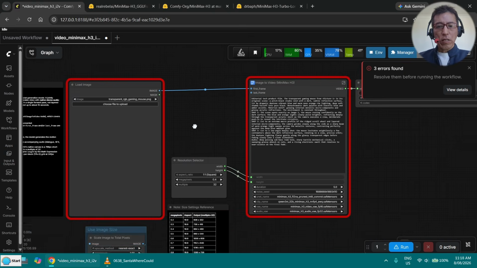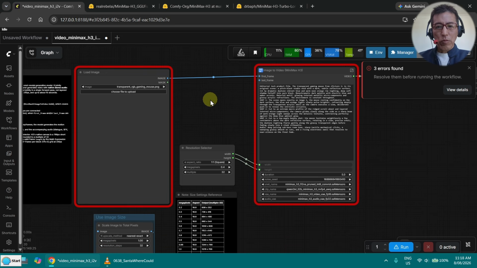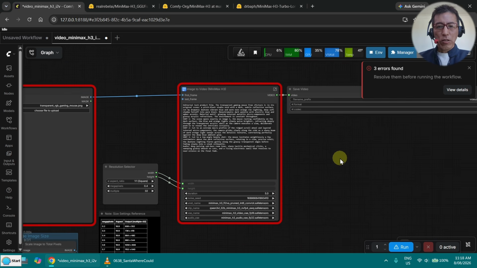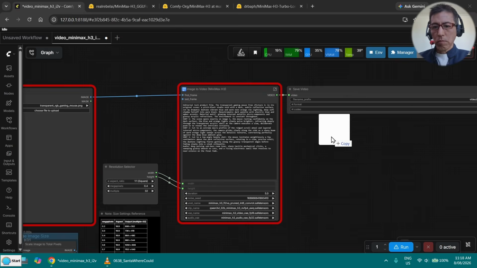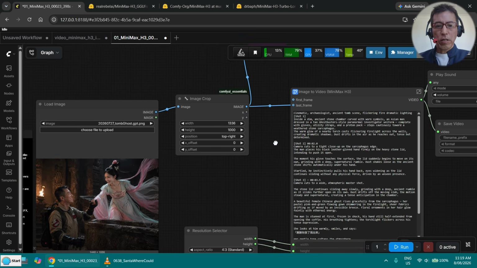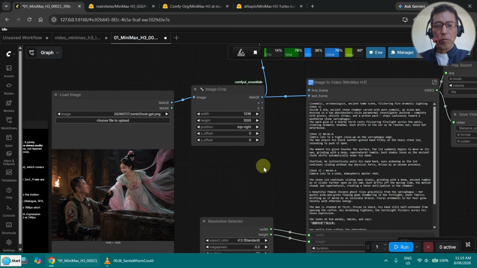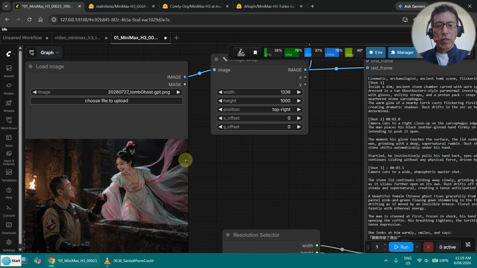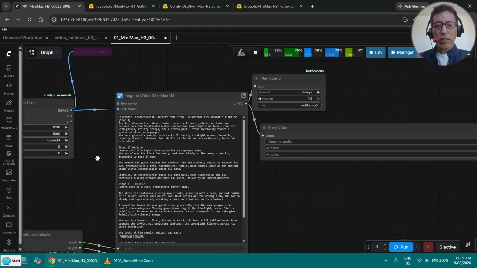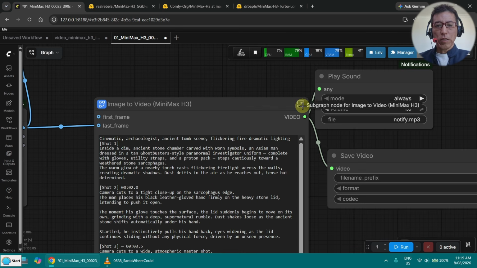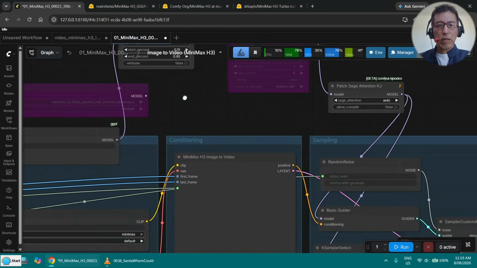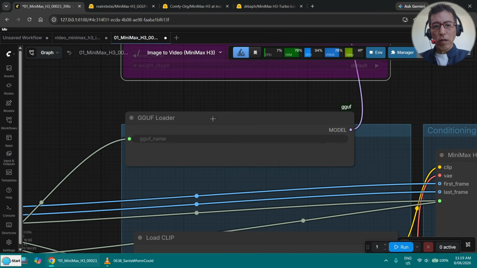So that's the workflow, but I'm using the GGUF, so I need to modify the workflow. Let me show you my version. I have added the crop image to make it closer to the subject. And the other thing is I have changed the load model here. I have changed it to GGUF loader.